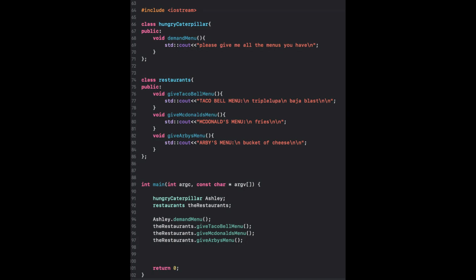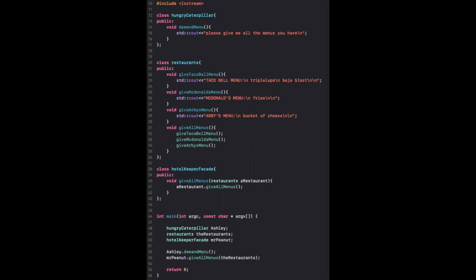Here is this example in code. If we don't have a facade, we have to interact with the restaurant class directly and ask each restaurant for their menu. This requires us to understand the code behind the restaurant class, which wouldn't be ideal if the restaurant was a complex system.